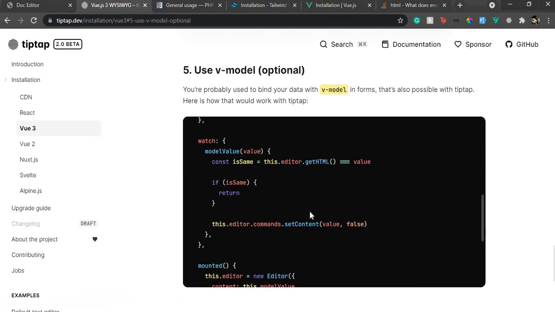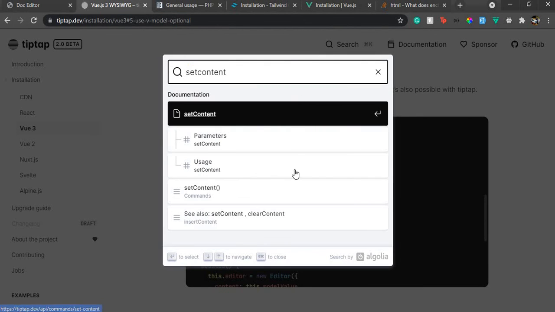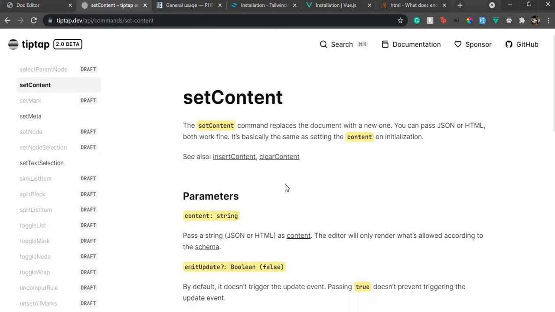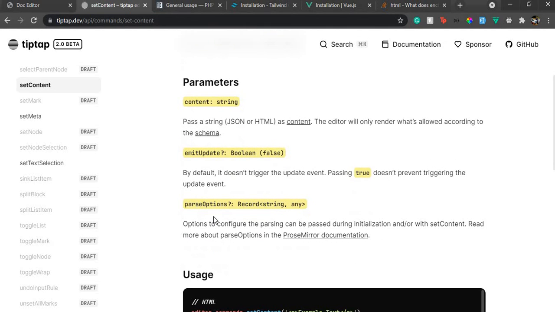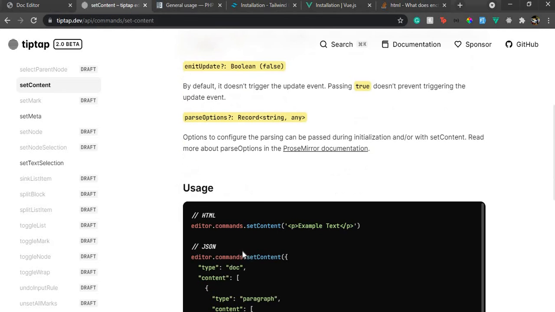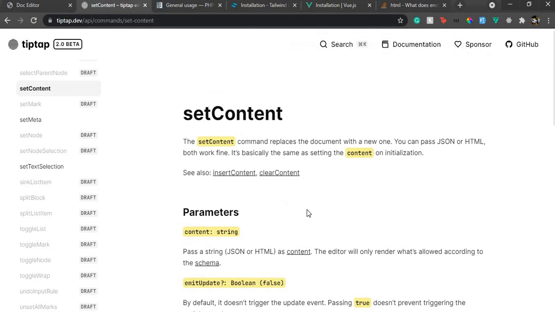Okay, let's see for this one. So it's just taking us here. Okay, so we can just take the HTML, and let's see what set content false does, if I remember correctly. It takes the emit update and content string, and parse options, so how we want to parse it. So it takes in the string that we passed. Okay, nothing different. In this case, we just need to take the HTML.